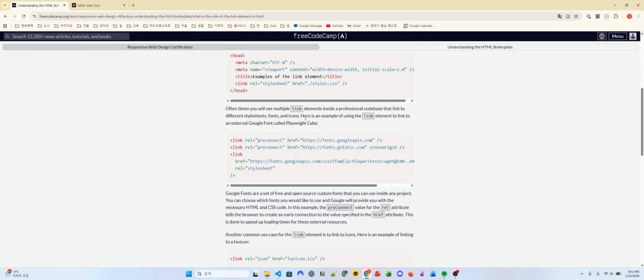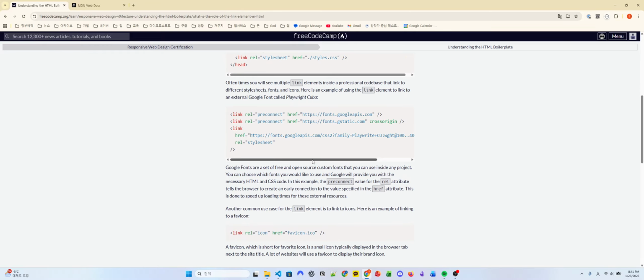and icons. Here is an example of using the link element to link to an external Google font called Playwrite Cuba. So usually you don't link just a CSS file, but you could also link whatever is on the internet, right? You could grab the fonts from Google if you specify the href, and I'll go over that later if we work on the projects. And Google Fonts are frequently used because they're free and well made.